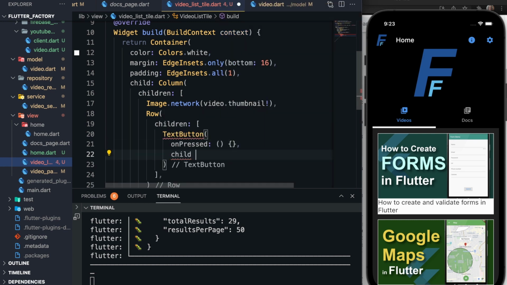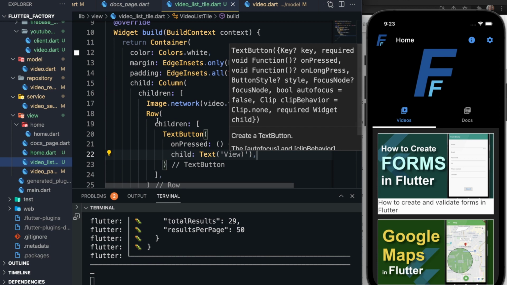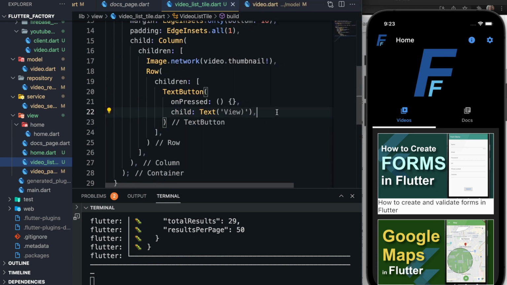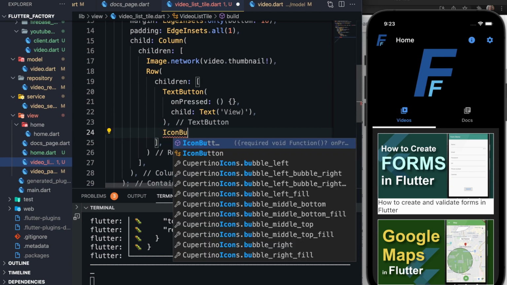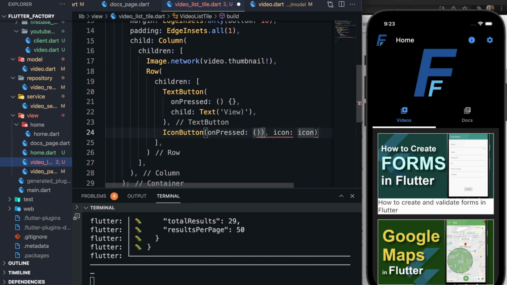We'll have the child be a text. So we'll say text, and then let's call it view. And then in the row on the right side, I want to have a button. So it should probably be an icon button. So we'll say icon button. On press will be an empty function. Let's do it down here.